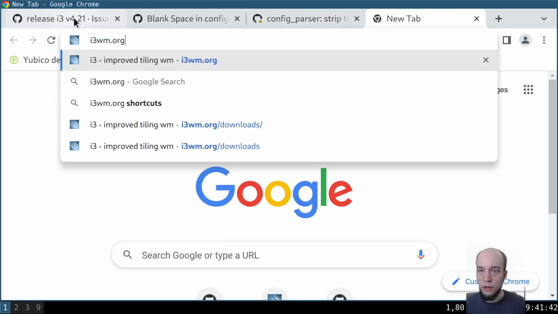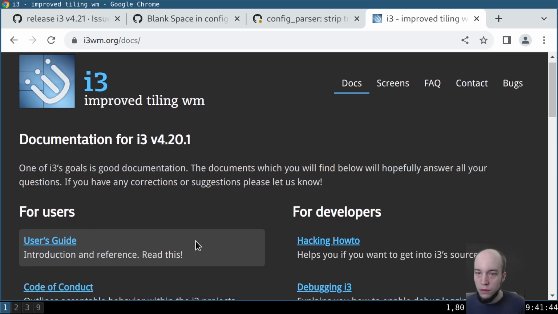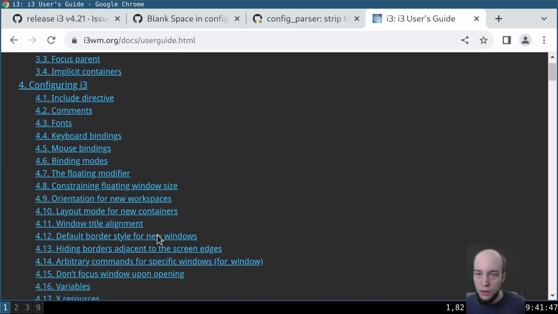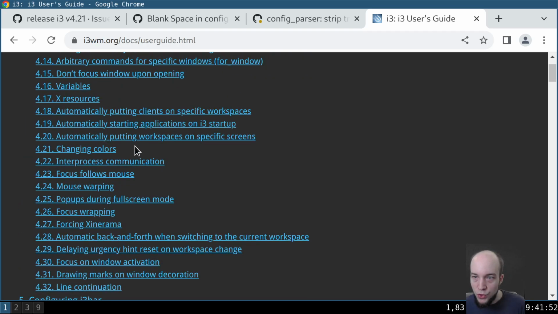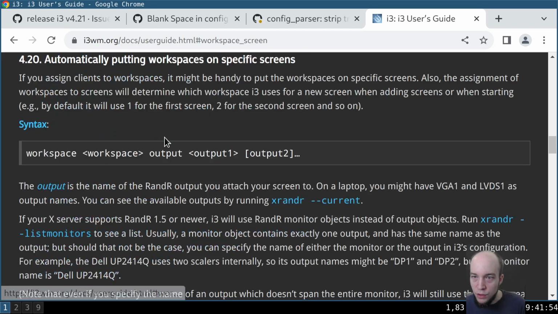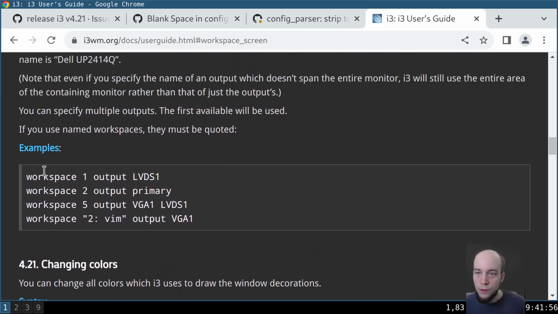So if we look at the i3 docs user guide, you can see that there are a couple of mechanisms with which you can put workspaces on specific screens. So for example, if you want to influence which workspaces you use on which screen, some of them on the external monitor, some of them on your internal, maybe notebook monitor or desktop computer monitor, you can just assign individual workspaces to them. But other than that, whenever a new monitor appears, i3 will just create a workspace for it, right?